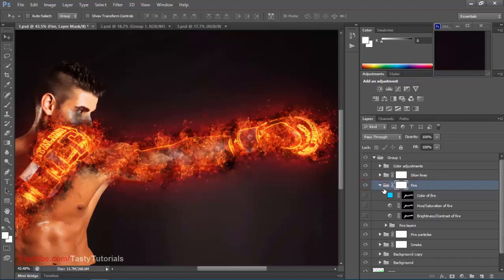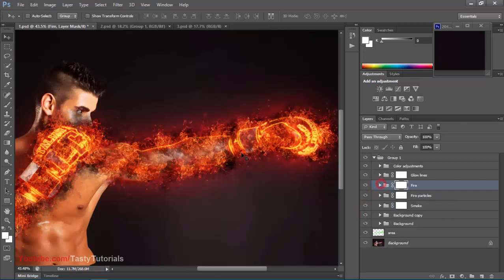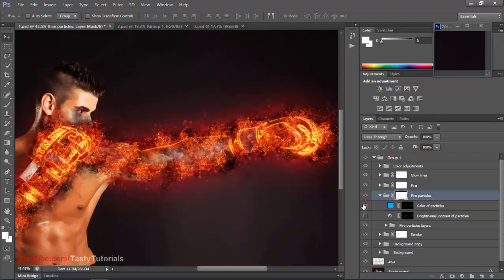This is all fire color. You can change the fire color also like this, and it's not a big deal. You can make this fire as a different type of power actions. So this is the particles. You can also change the particles color, look like this.